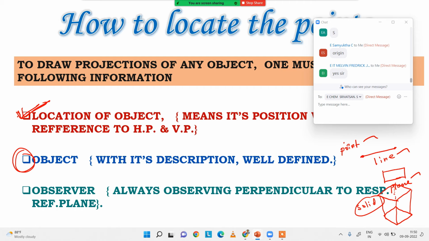Now observer, very very important topic, observer. Because we are the observers. If you are drawing, you become observer. If I am drawing, I become observer. If someone is drawing, he becomes observer. The one who is going to draw the diagram is called observer.